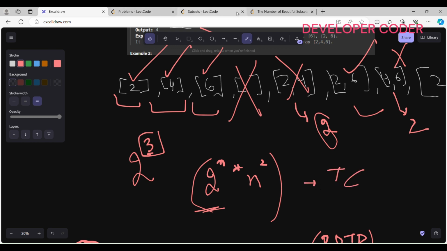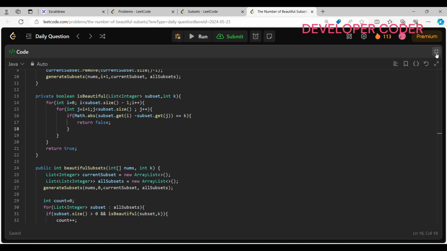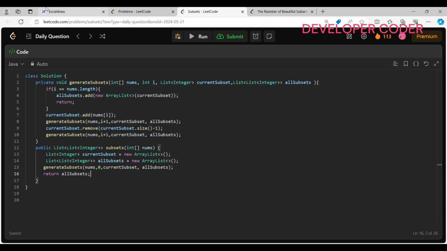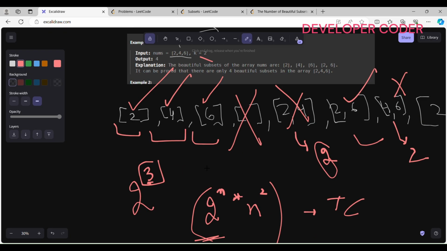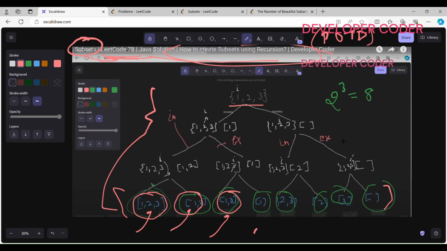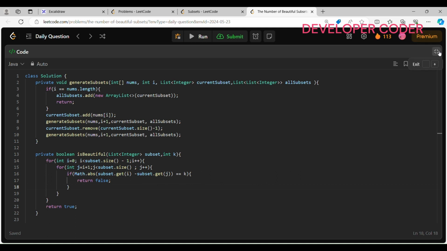I hope that you guys are able to understand today's problem. We did nothing, we just used the same problem that I explained in the subsets problem. Just go through that video if you don't know how to create the subsets using recursion. It will really help you guys. If you still have any doubts, then please feel free to ask in the comment section.